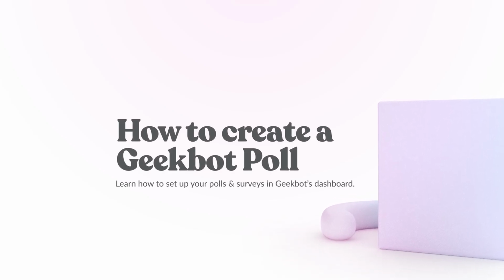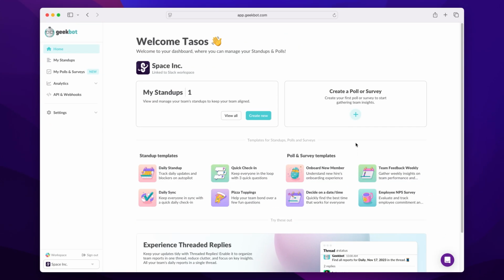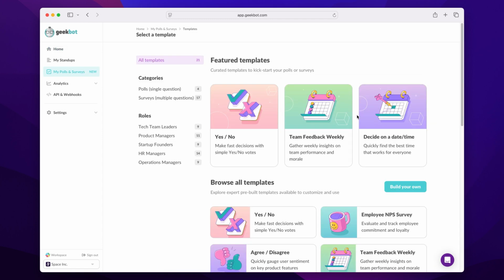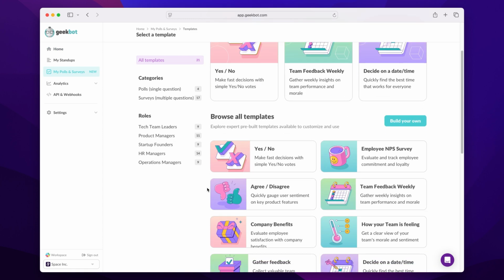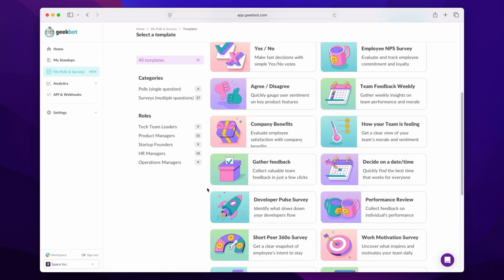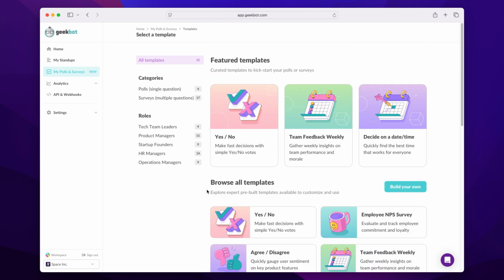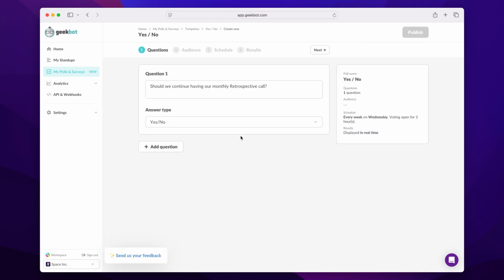Let me walk you through how to set up a poll or survey right from the dashboard. From the dashboard homepage, hit the plus icon to get started. That drops you straight into the templates page, where you'll see a bunch of ready-to-go polls and surveys. For this one, I'm choosing the classic yes/no option.